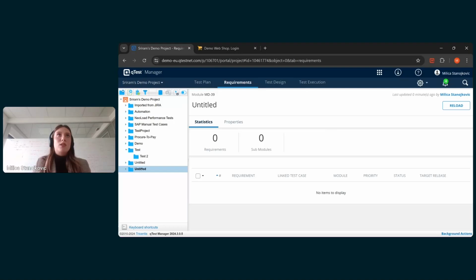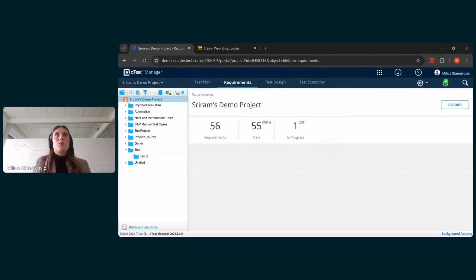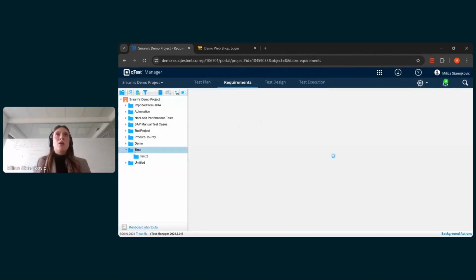We can also create submodules, basically folders inside the modules, which will further help us organize things. To do that, you basically only have to click on the folder, right-click, and you can see that you can create a new module, new requirement. You can also copy, cut, or delete any requirement or any folder. So if I was to delete this, I could do it simply by clicking on this button. And as you can see, we don't have it anymore.